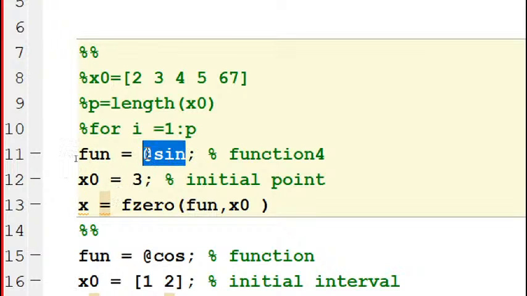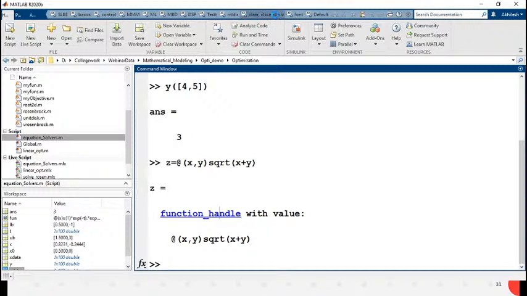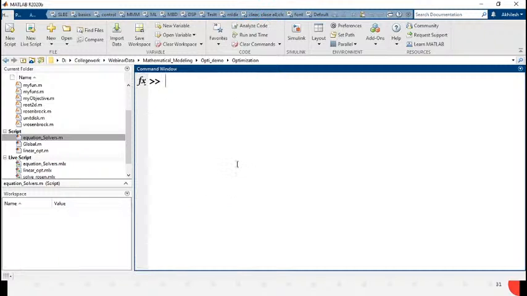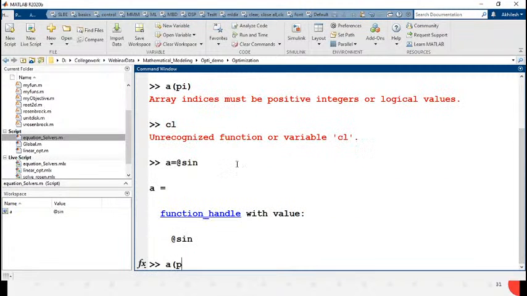Means this is my objective function. We are calling as a function here. What is the at-the-rate sign here? Let me tell you. First of all, if I give some values here, a is equal to sine pi, I will get some value, right? If I type a of pi, I will get error because a is not a sine, right? I want to make a as a function, means I am giving the sine function handle to a. So what will I do? a is equal to at the rate sine. Now a will act as a sine.